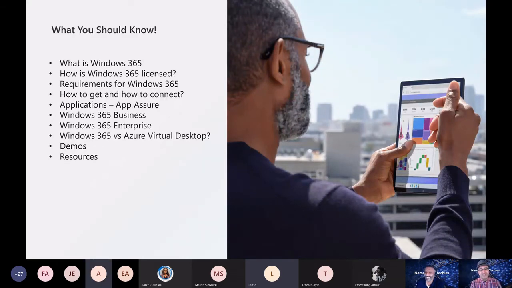So what should you know about Windows 365? It's the new hotness, right? It's awesome. We're going to talk about it. The agenda is pretty loose. We've got an hour or so, and we're going to cover what Windows 365 is, how it is licensed, what the requirements are, how you get it, how you connect to it, and what about applications, will they work or not, and things like that.